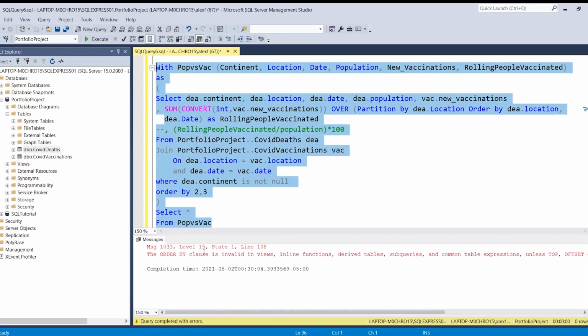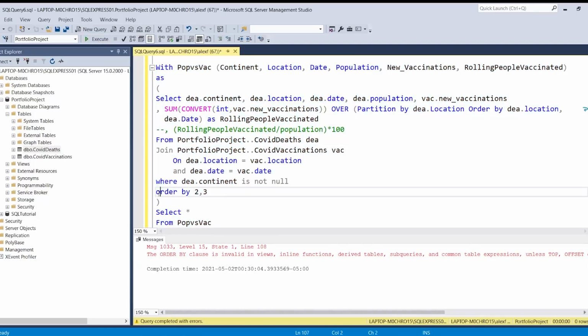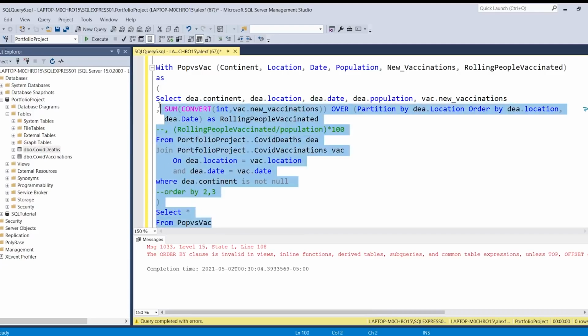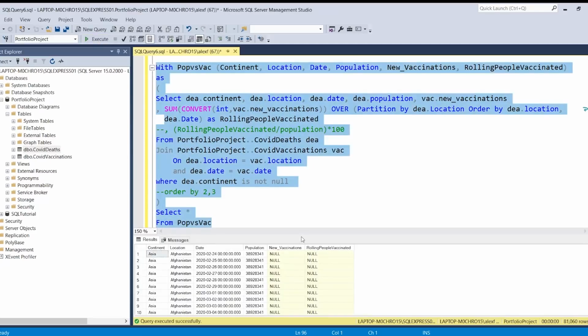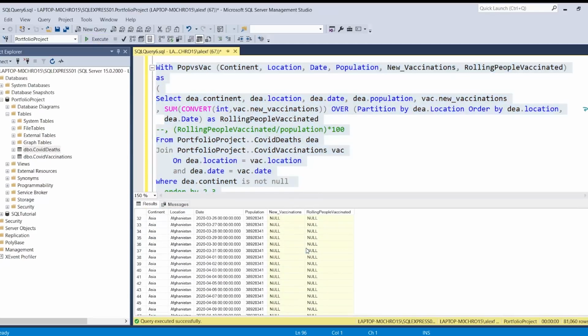The order by clause can't be in there. I knew that, but whoops. Let's comment that out and get that all the way up here. Let's run this. So now that query that we were looking at before is now in here, and we can actually use it to perform further calculations.